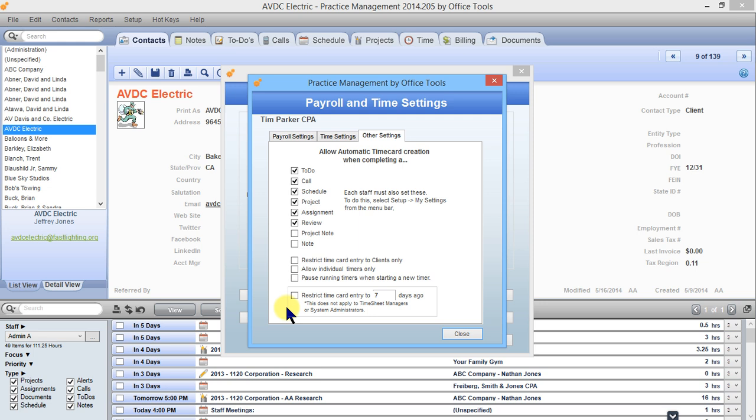Now, there are user rights that override this function, and those user rights specifically are for timesheet managers and anyone marked as a system admin. They can actually override this restriction. So what this would do is force staff members who perhaps aren't tracking their time to then go and actually be held accountable and go to a timesheet manager or a system admin to have those changes inputted.